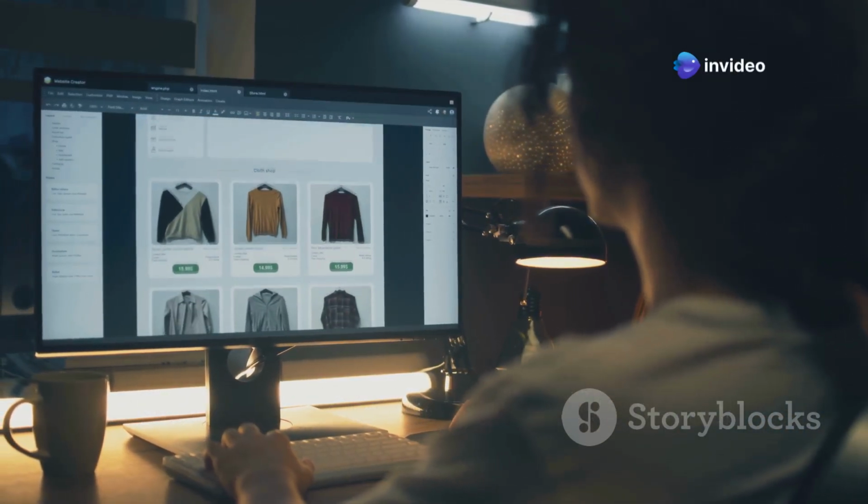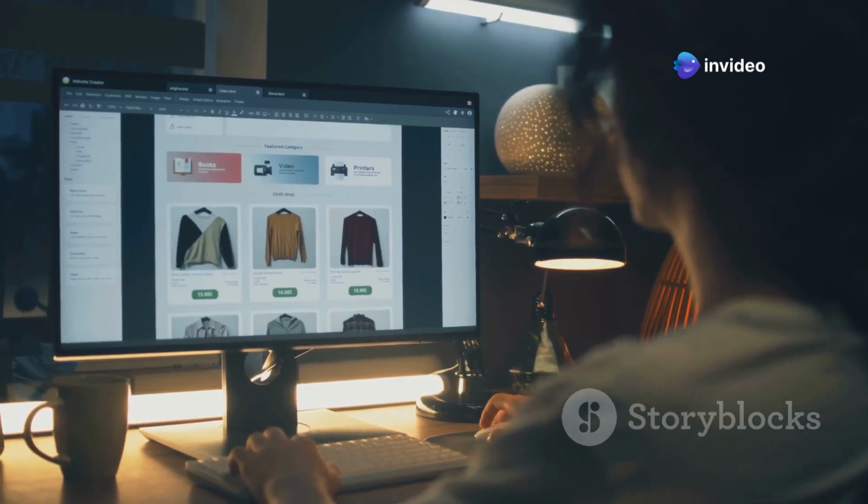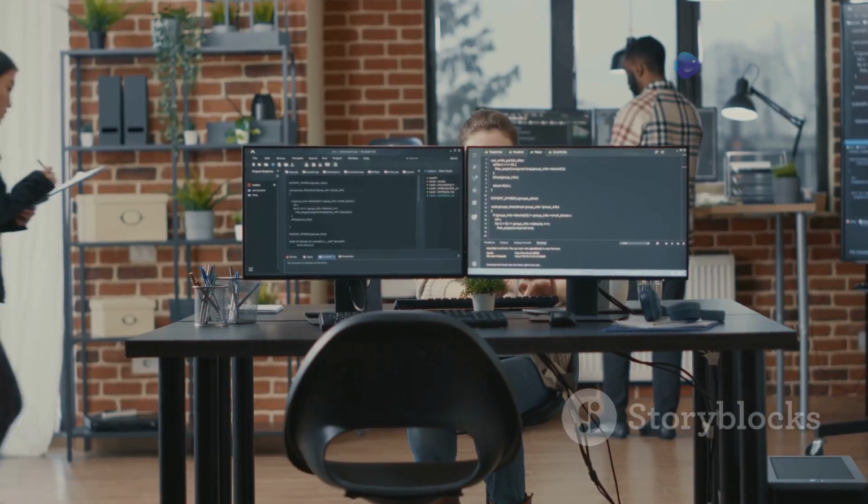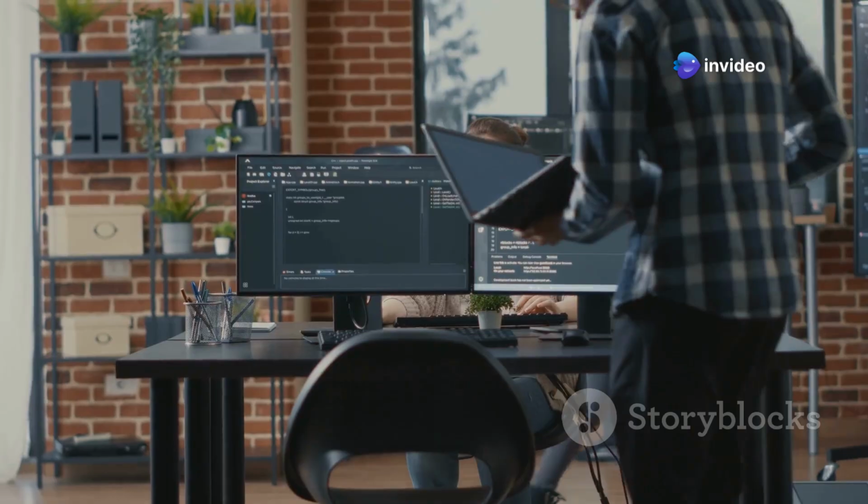Have you ever wondered how websites are so much more than just static pages these days? How do they react to your clicks, show cool animations, or even let you play games? The answer is JavaScript. It's a programming language that brings interactivity and life to the web.